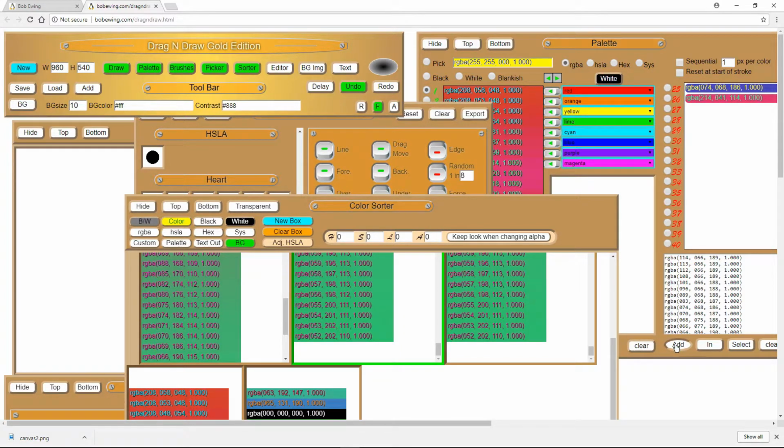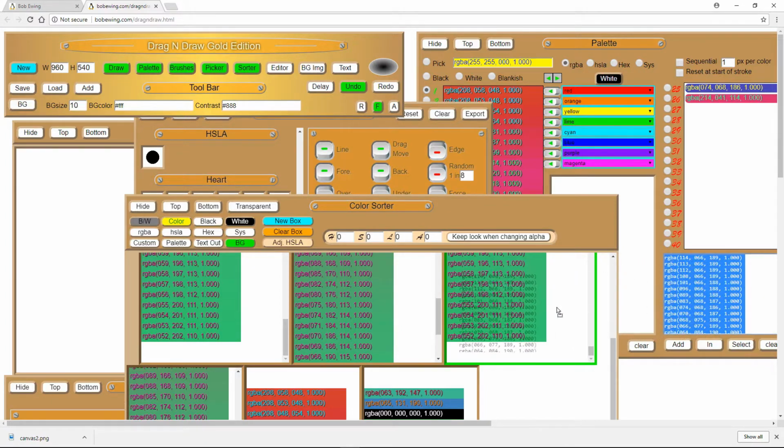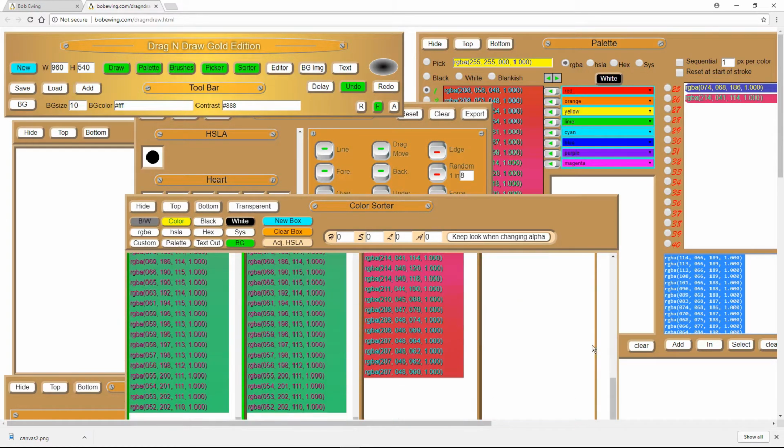So you can see the scroll bar is getting smaller and smaller because I'm adding the colors to that box. It is going to create it in a new box at the end here, but I can also just drag this into that box, or just drag it and let go in the open space, and I'll get it in a new box.